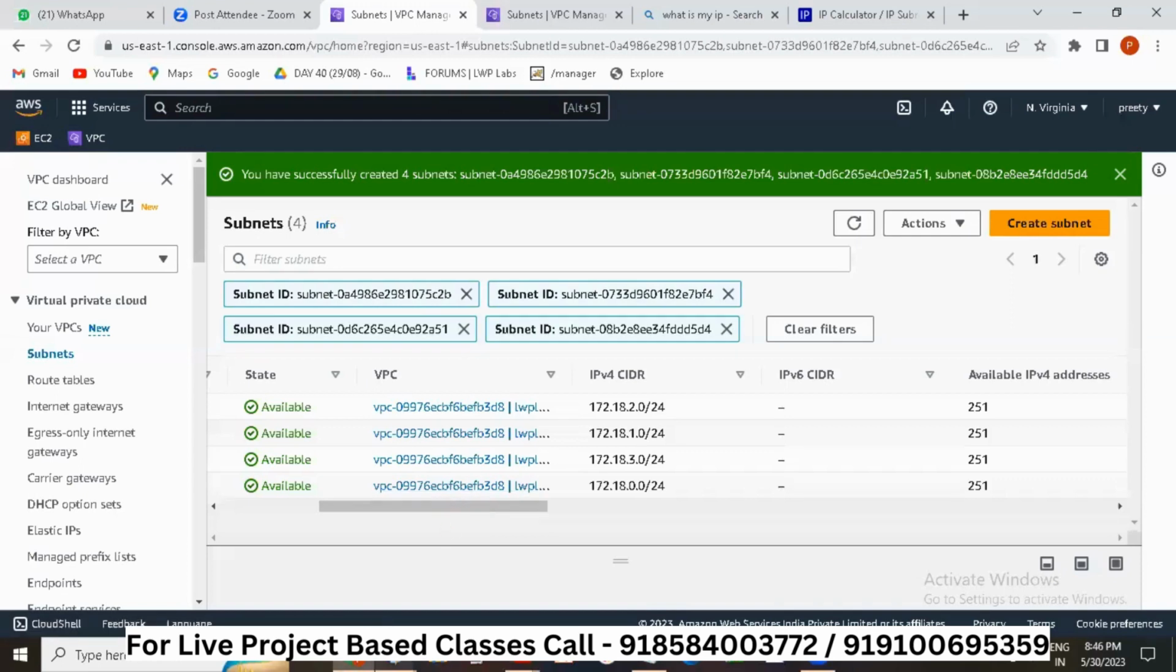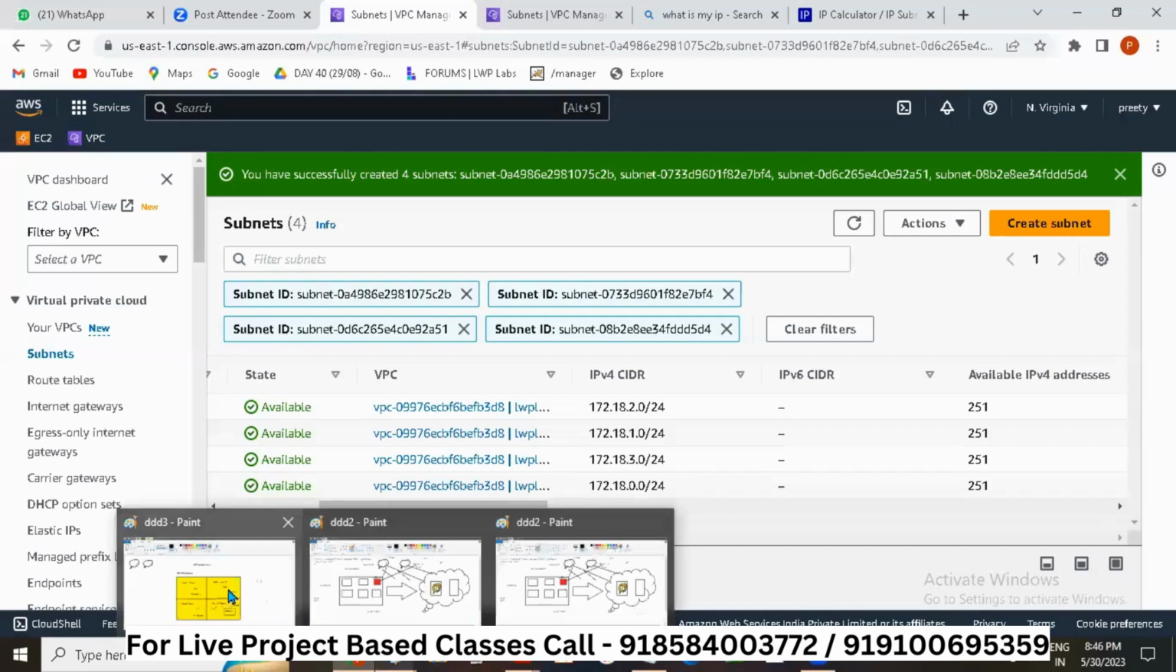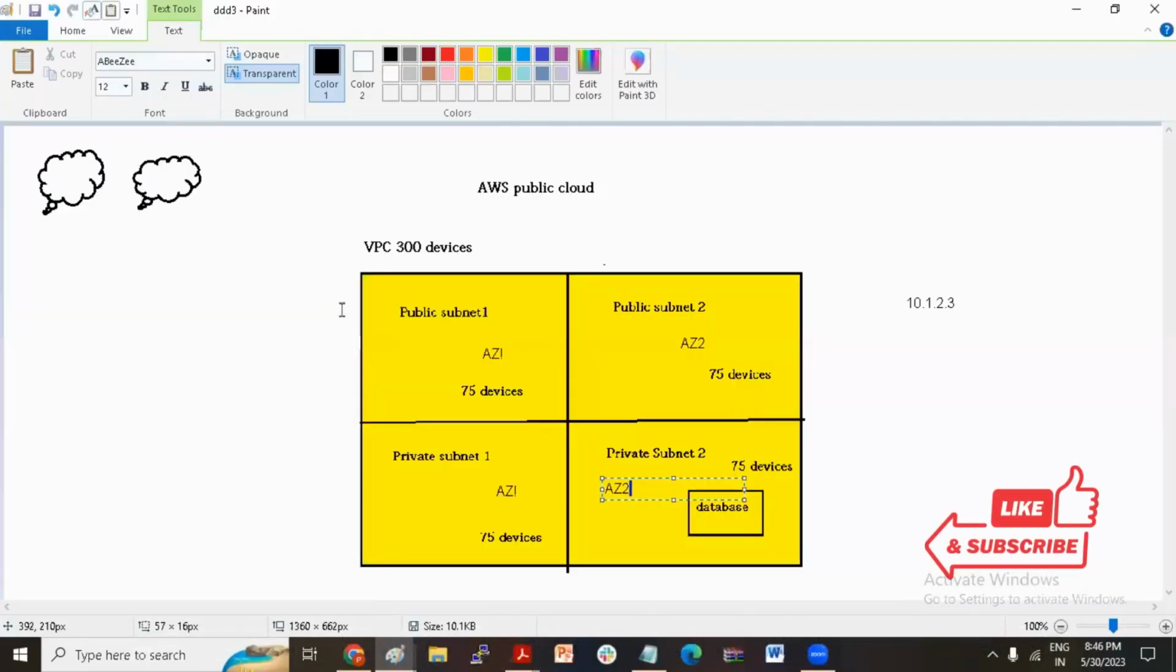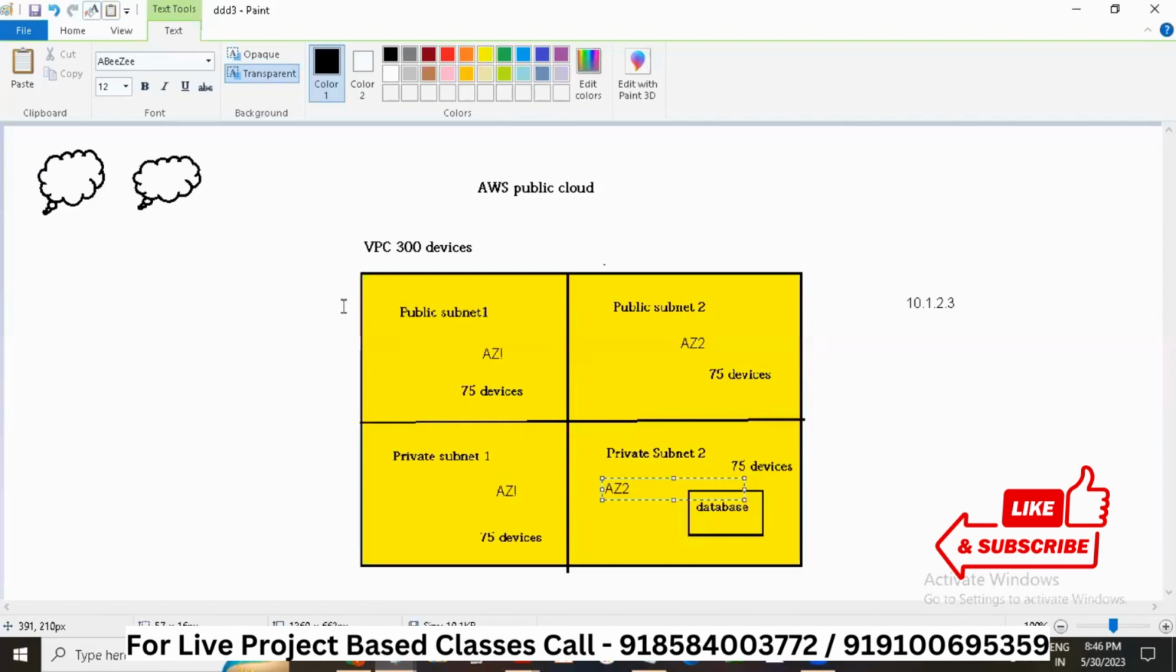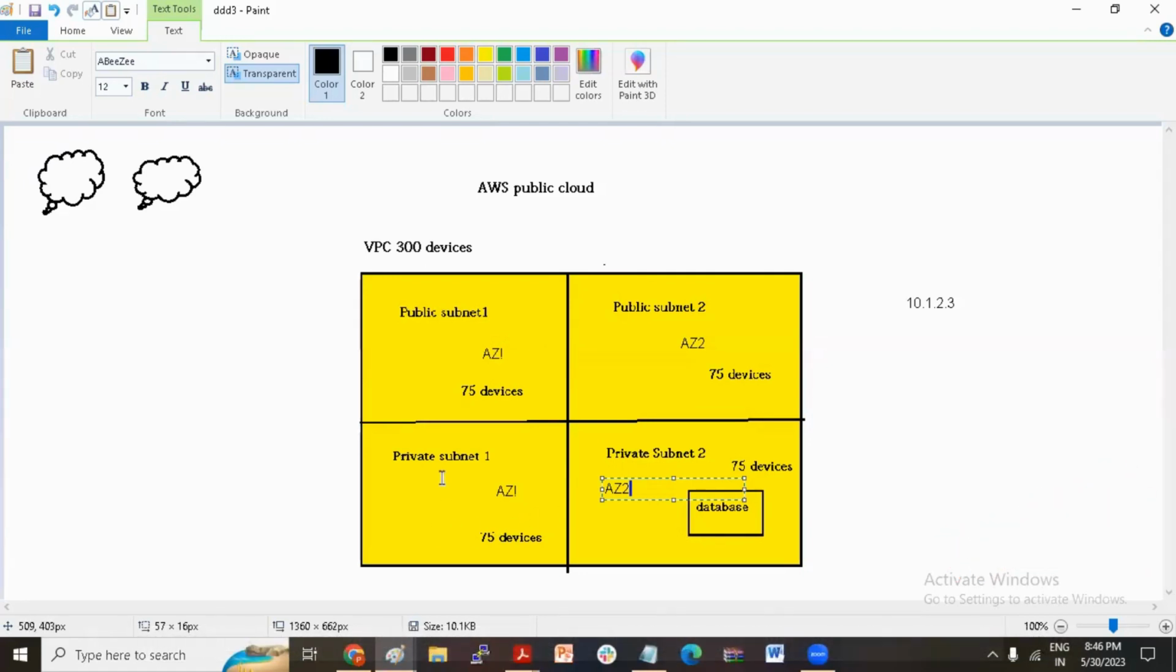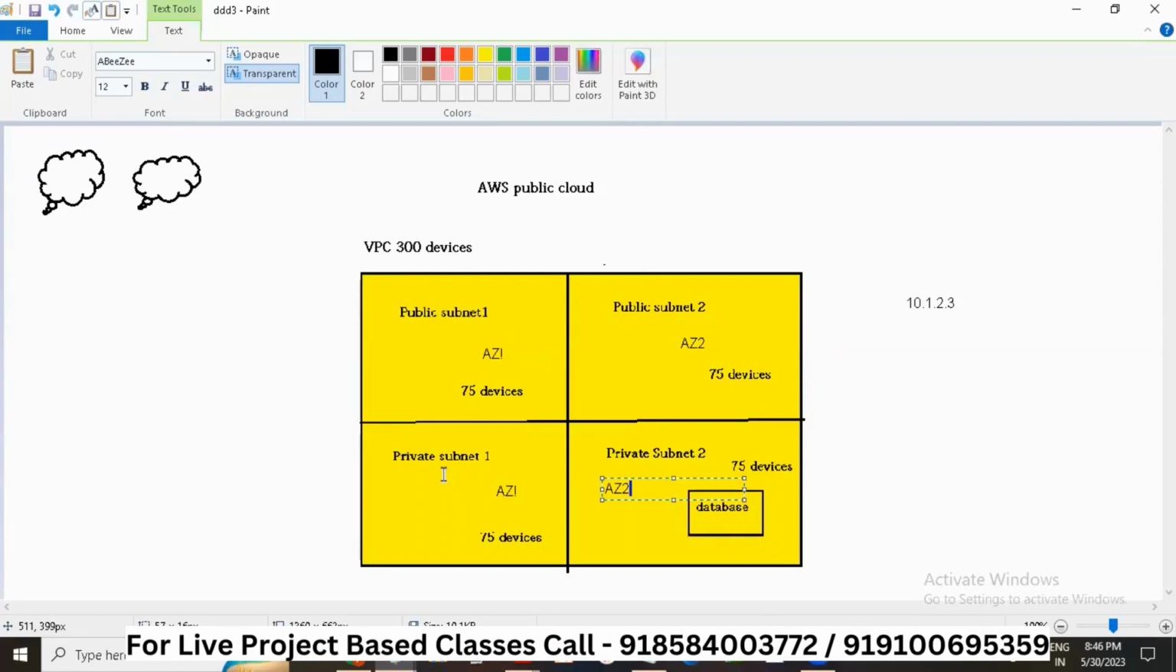Now let's go to the diagram once again. Now just look at this. Just by giving the name public and private, it will not become public and private, right? If these two subnets are public, and these two are private, there should be some watchman, so he won't allow anybody to come inside. So there should be some rules. That rule is called the route table. So we will create the route table now.